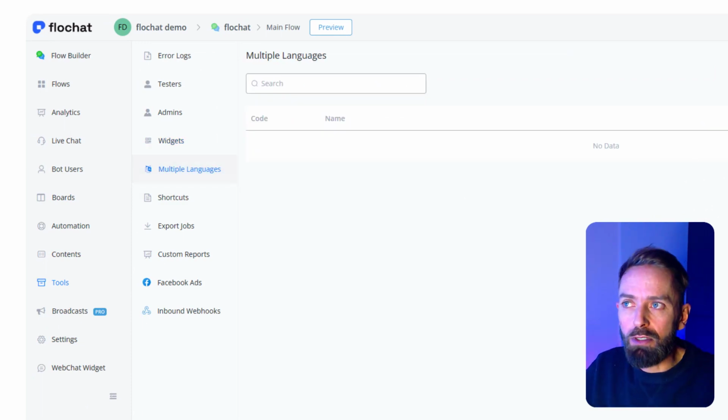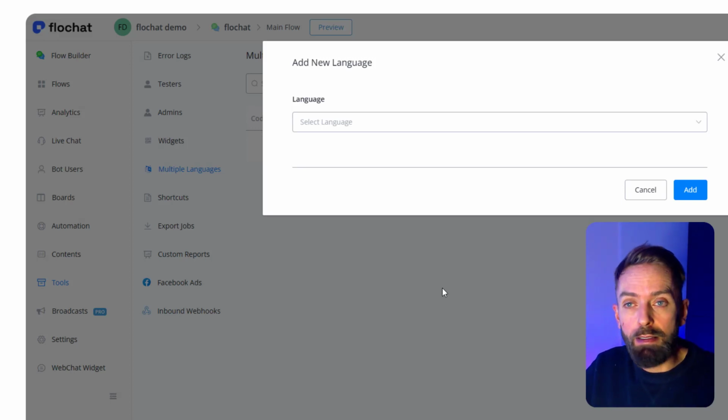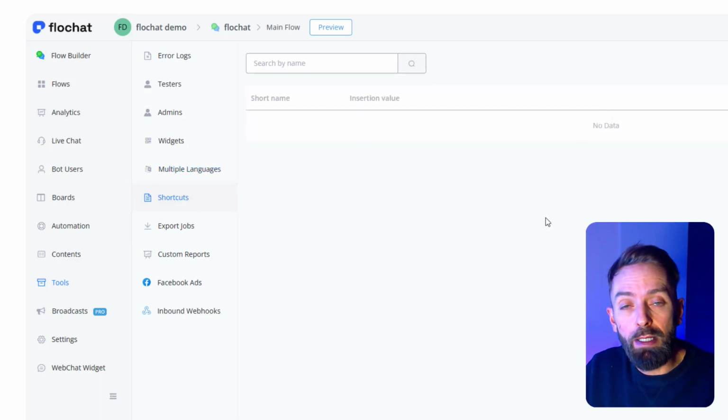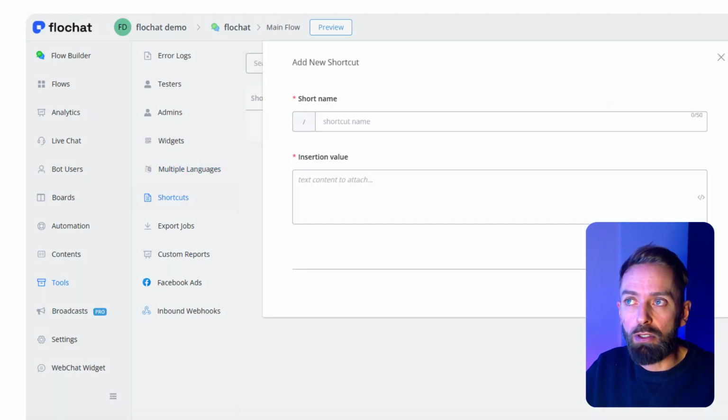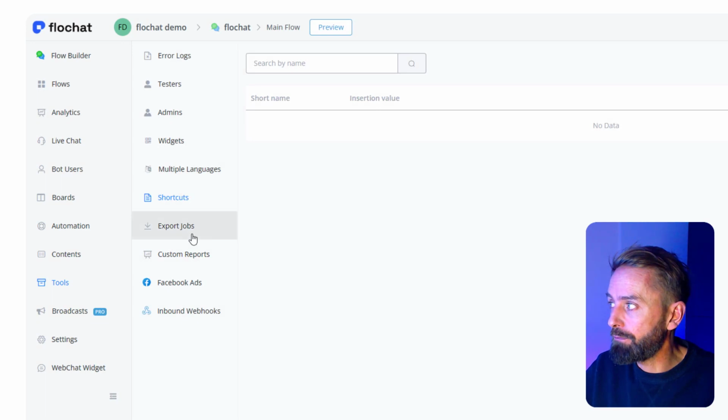Okay, multiple languages. Basically, if you have flows that you want to translate, it will translate them in here for you. All right. Shortcuts, obviously great for any channel. You just go in and create a shortcut. We've got documentation covering this anyway. It's great for the live chat on pretty much any channel, so it just helps you create those shortcuts inside of there.